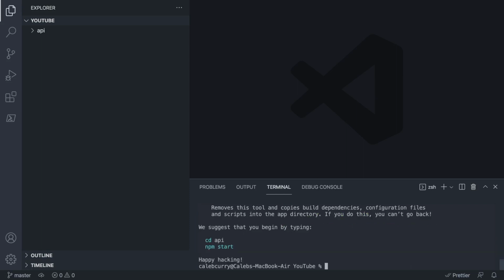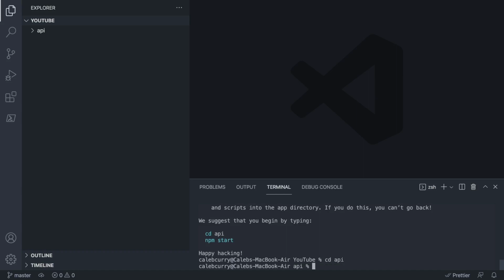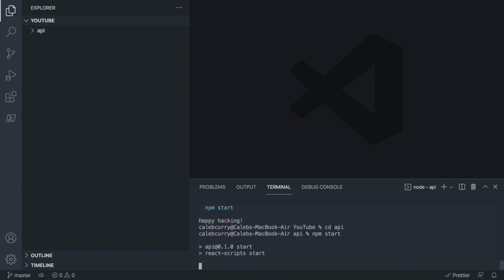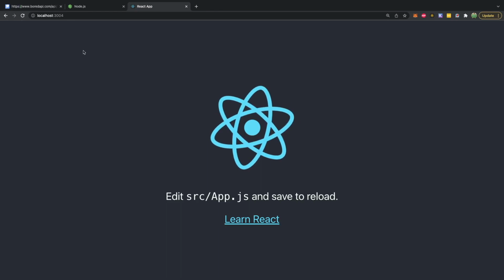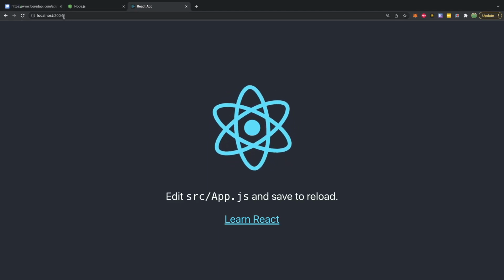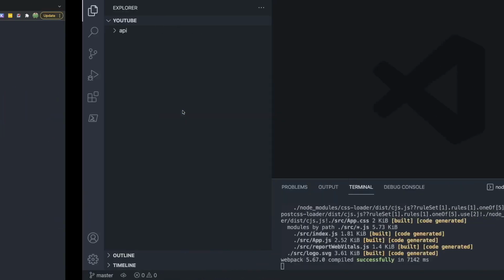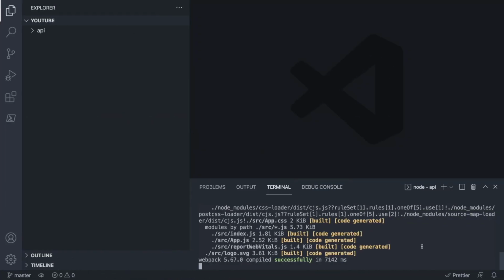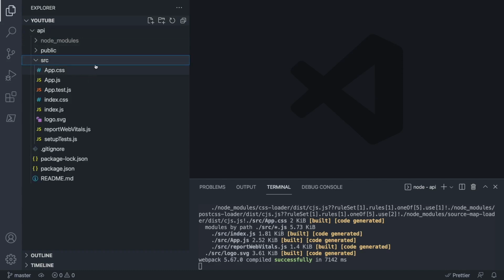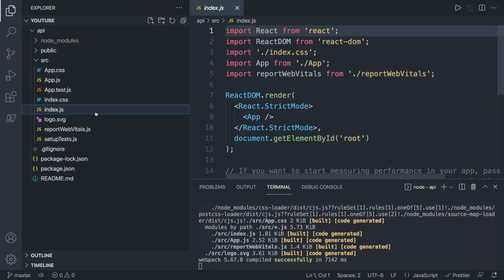Once that's done, you'll have a new folder, so you can say cd API to change into that directory, and then npm start. This will open a web browser with that application. So here we are. This is the default, and you can see we're on localhost 3004. Yours will most likely be 3000. If you have multiple applications running, it'll prompt you if you want to run on a different port. I hit yes.